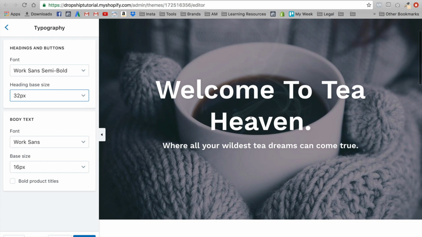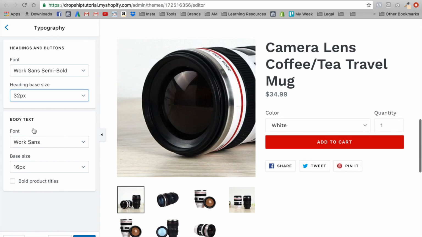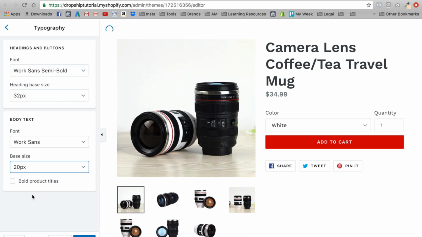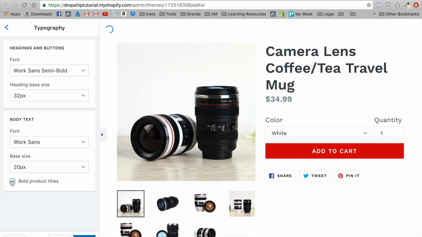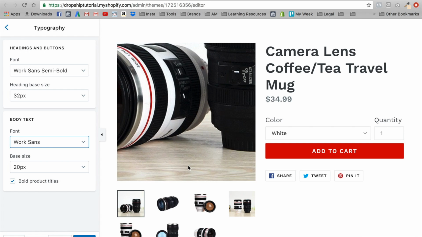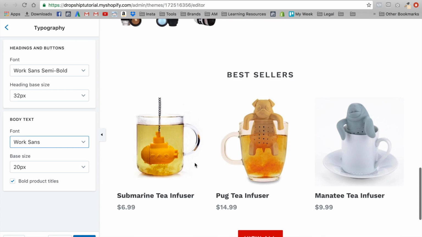So that looks good. This got bigger as well. And then we can go ahead and change the body text as well, because we don't want the body text to be too small. So let's go ahead and change that to 20 pixels. And now let's also bold product titles, which is a great option. And we can keep the same font, and that's pretty much all good.